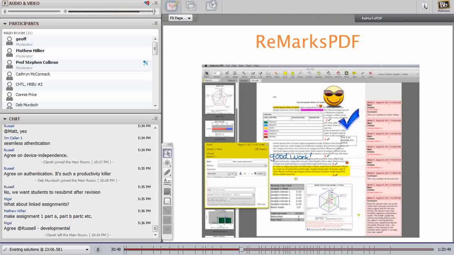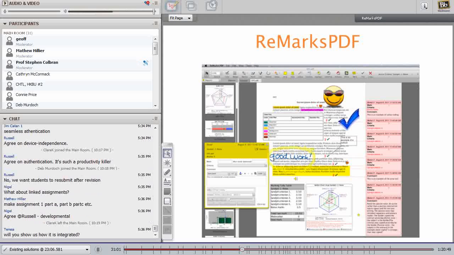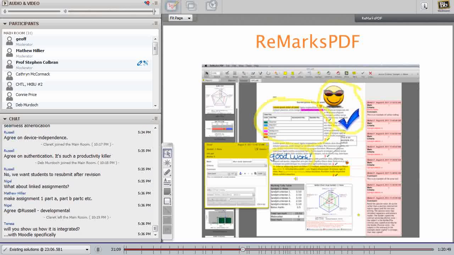So you can see here within the screen that you can in fact handwrite using the pen tool in ReMarks, and if you've got a tablet with handwriting recognition, it will convert that into text. You can see that you have stamps if you like using stamps. You have color coding and color coding keys if you want to use that.